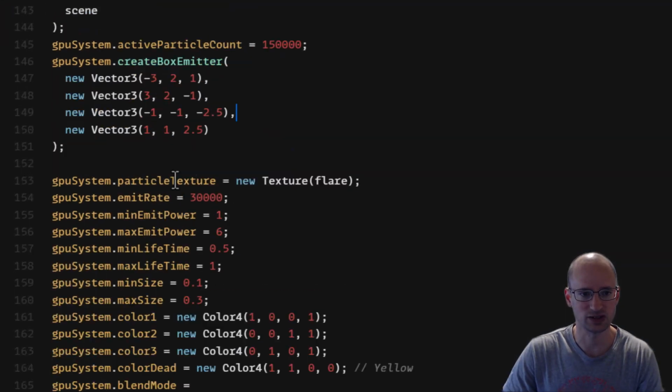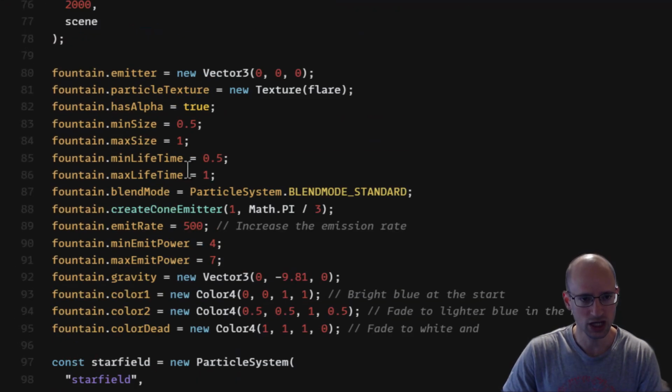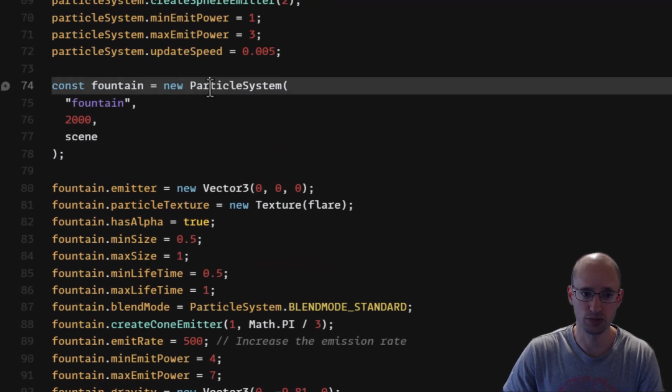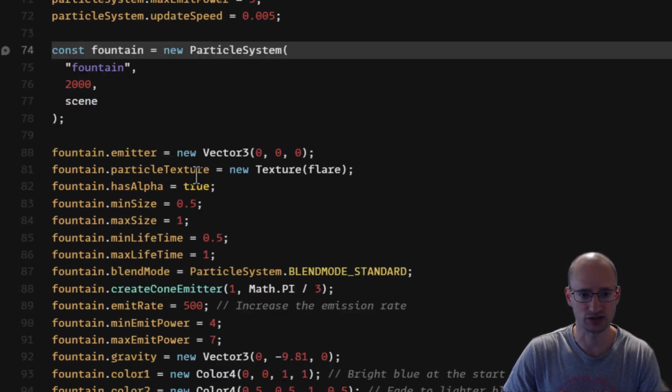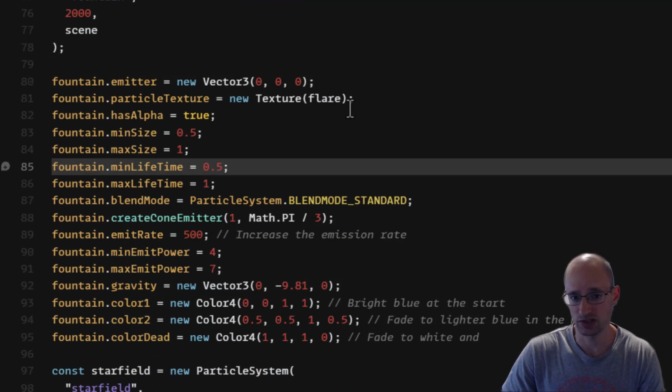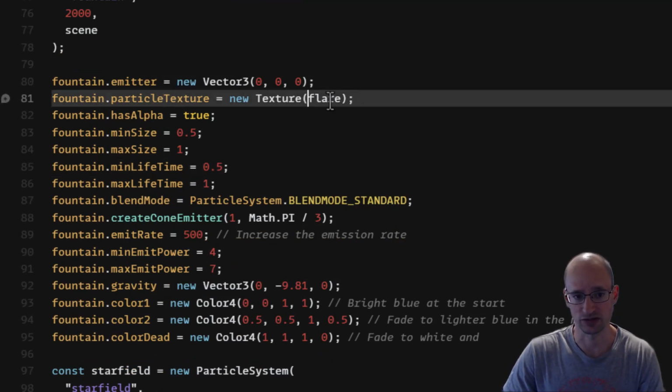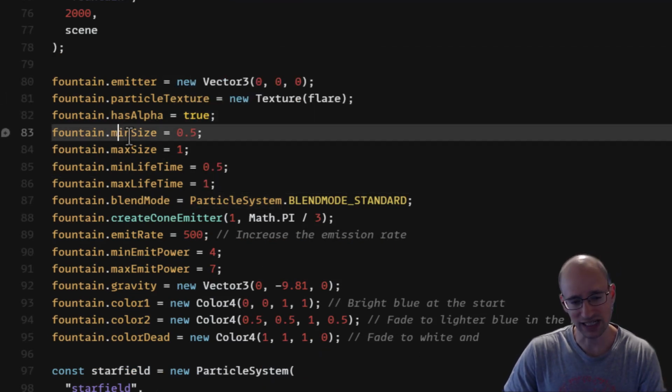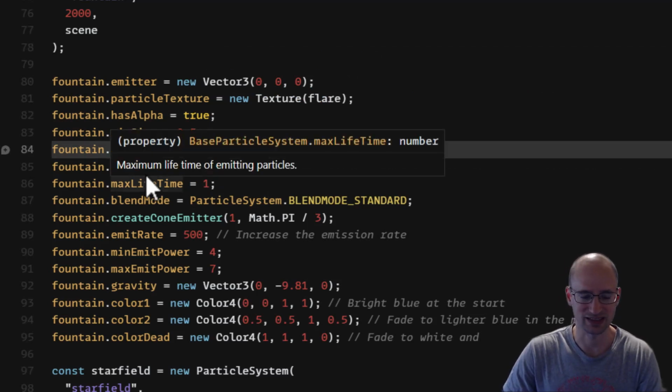So let's look at my fountain code. And just as before, new particle system, just making a new instance of the particle system class. Same texture as the particle texture, flare. Slightly different values for the min size and the max size and so on.